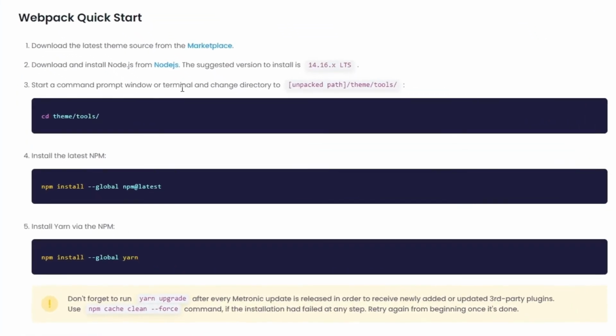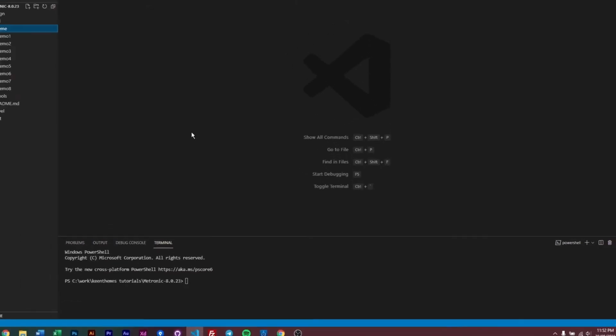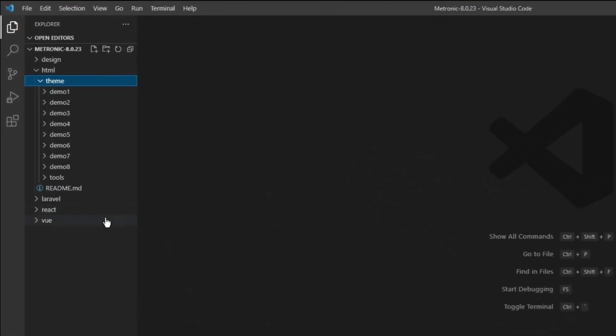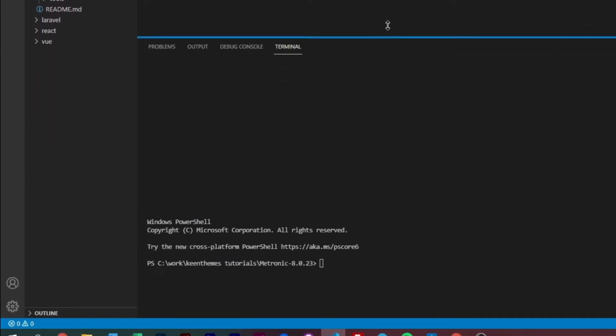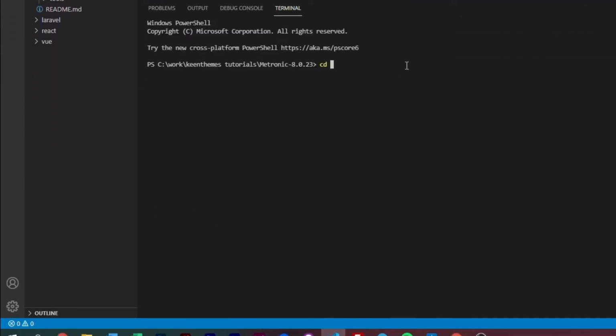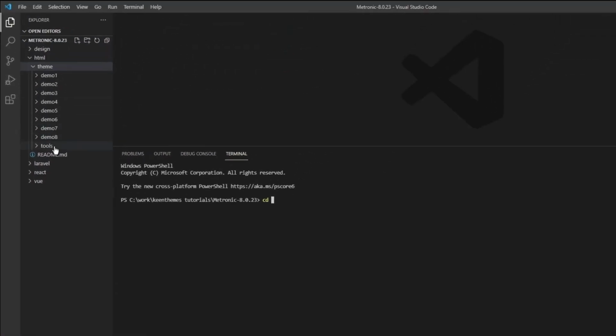Then we need to open command prompt or terminal and navigate to our tools folder. In this case, we can use the terminal that comes with Visual Studio Code, the IDE that we are using. So let's open Visual Studio. This is our latest version of Metronic 8, and then we just have to open up the terminal right here. Let's make this bigger. And then we navigate to our tools folder.